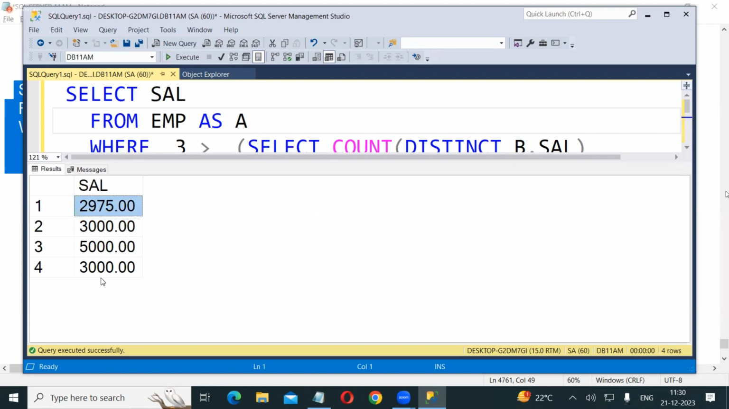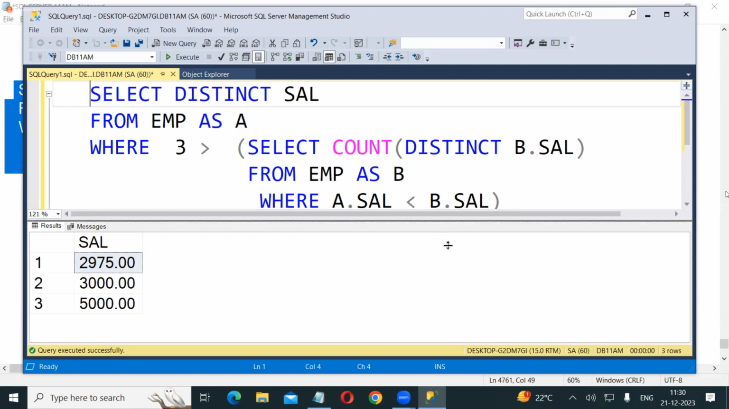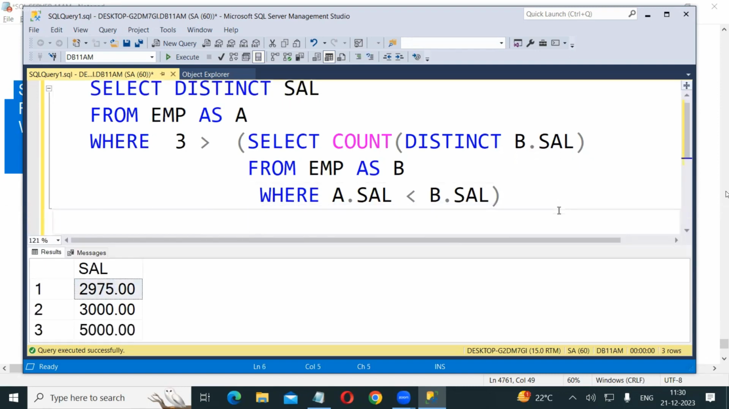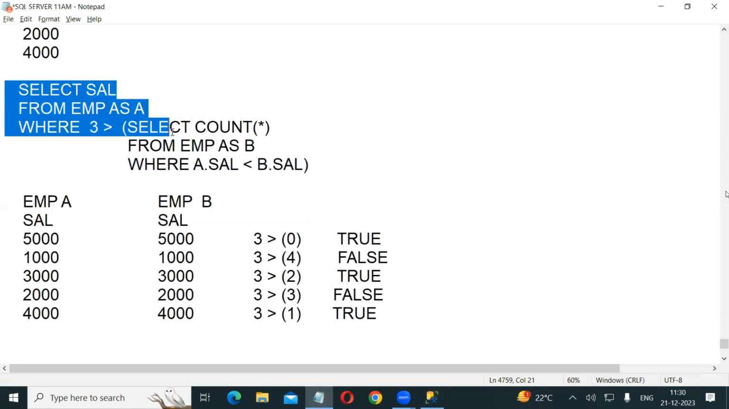Yes. In the output also, I want to eliminate the duplicates. Then apply distinct here also. 5,000, 3,000, 2,975. So duplicates are eliminated. But I want to show this in descending order: first 5,000, next 3,000, next 2,975. Then use order by salary descending. So this is the query to display top 3 maximum salaries.